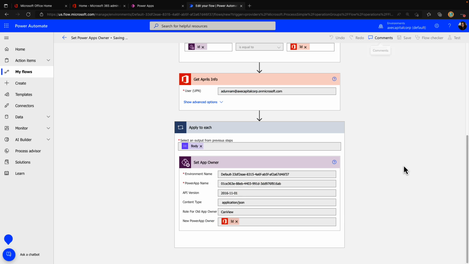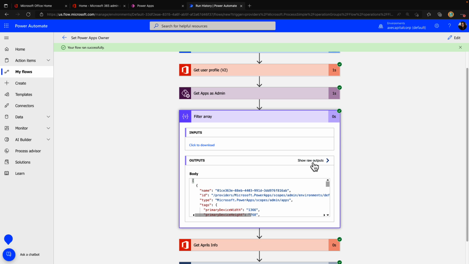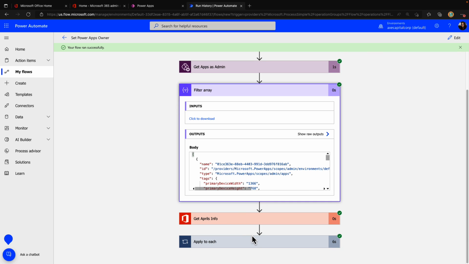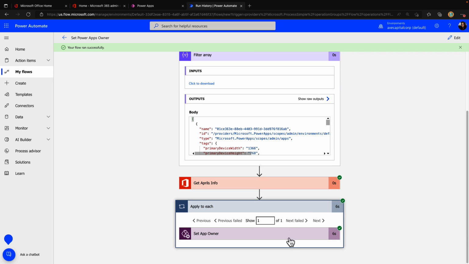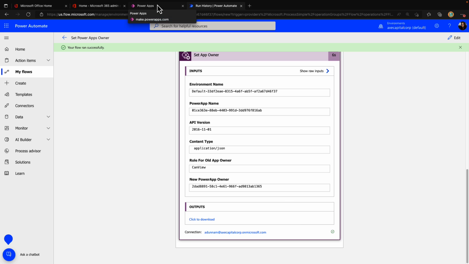So let's give this one a save, and we'll do a test. So we see our green check marks, which I love about Power Automate. If we expand out our filter array, we can click the show raw outputs and see everything that it returned. So it looks like it got that correctly. Now if I expand out our apply to each, it did in fact get the one item which he's the owner of. And it looks like the Set App Owner ran successfully and set me back as the owner.